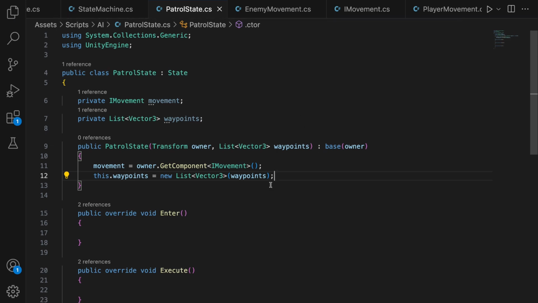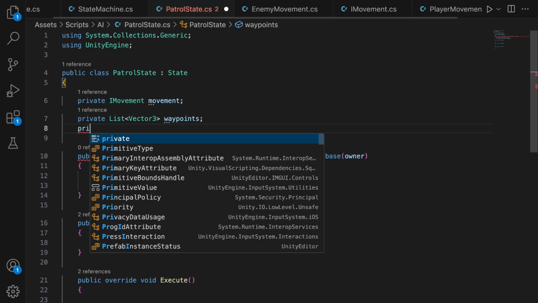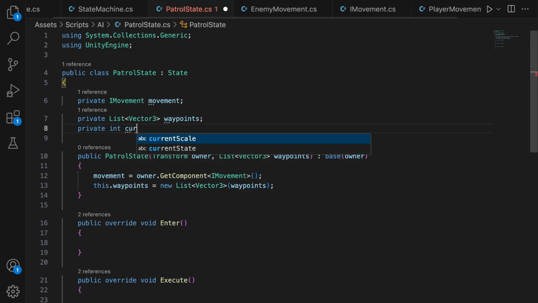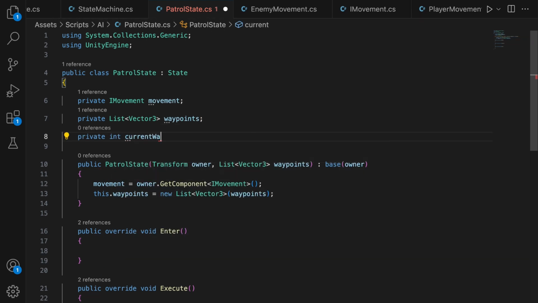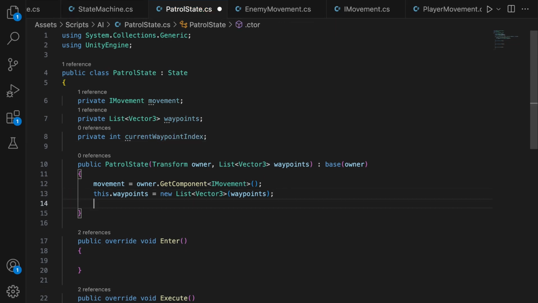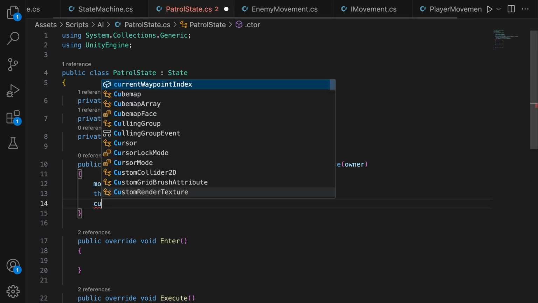Okay, we're also going to need to know what our current index is for our waypoints since we're going to be looping through a list. So we'll create a private integer and call it current waypoint index. And then in our constructor, I'm just going to make sure that we set this to 0.